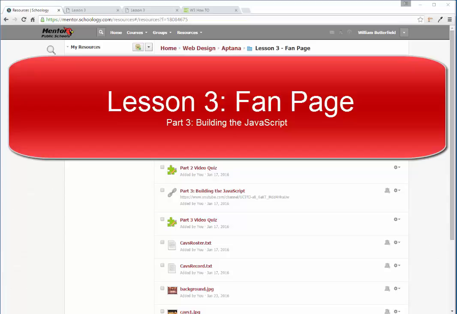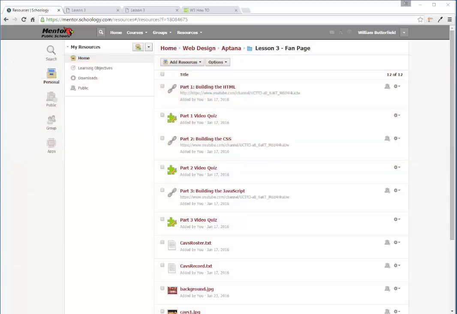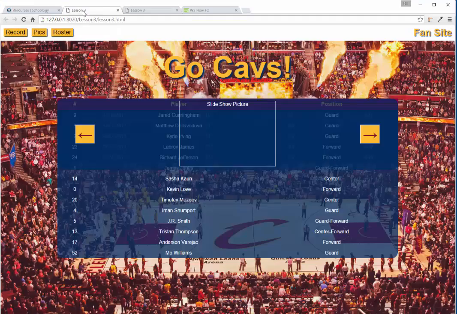And in this series, we've been building a fan page. Where we last left off, our page looked like this. So using CSS, we changed the structure of the page so that we have a menu bar at the top with these menu buttons. And so far, they don't do anything.